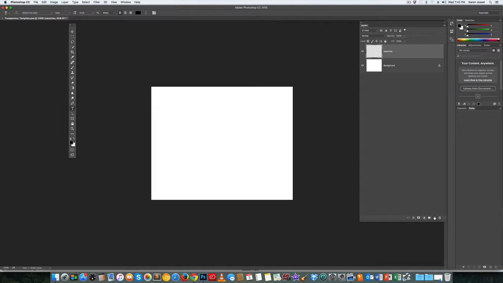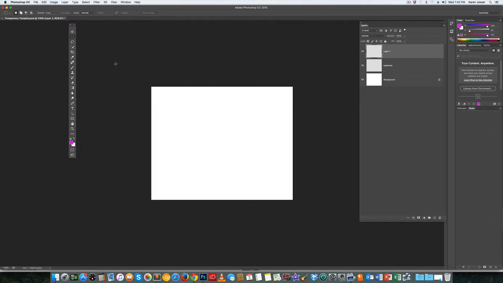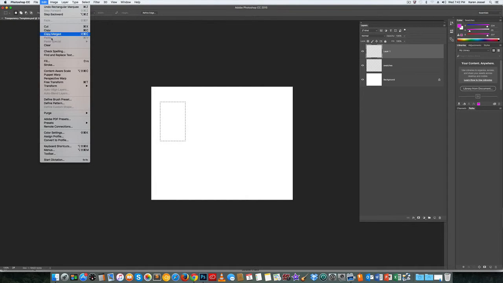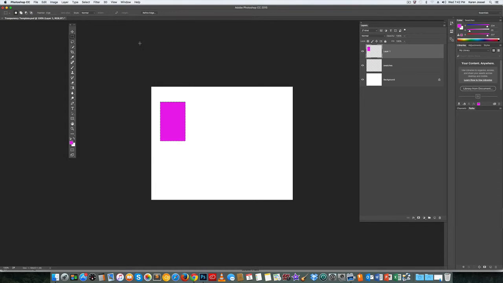The next layer, you can name it or not name it, but it's going to have a color. So I'm going to get like a magenta pink. I'm going to draw a rectangle with the marquee tool. Then I'm going to go to Edit, Fill, Foreground, Normal, 100% opacity, and do not have preserve transparency clicked. Click OK. And now we filled that one. And since we're in the marquee tool, we can just move this over.